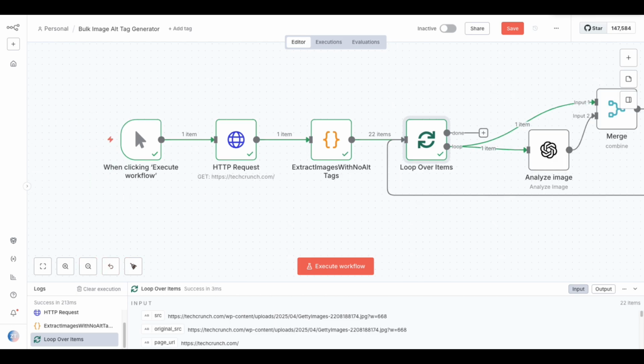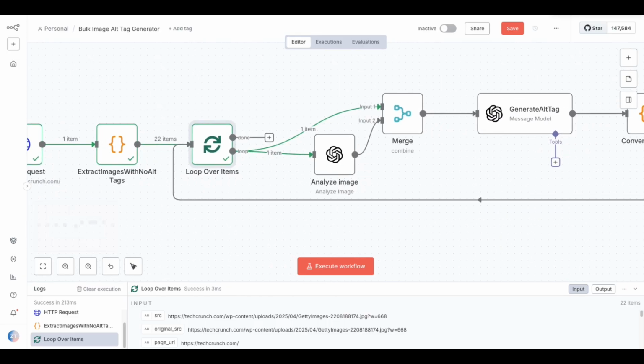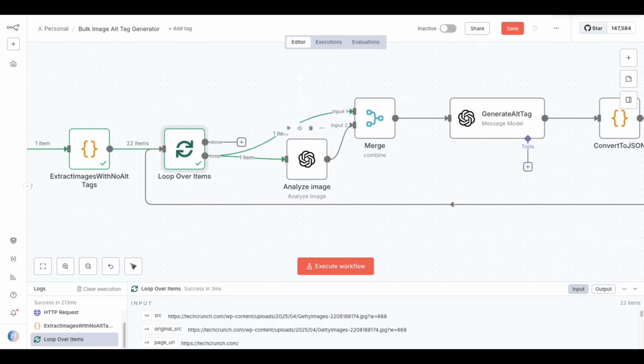Here's where we do something clever. We have two paths. Path 1 takes the image URL and sends it to GPT-4o Mini for visual analysis. Path 2 passes the context data through. Then we merge them back together. This gives us both the AI's visual understanding of the image and all the contextual information from the web page.